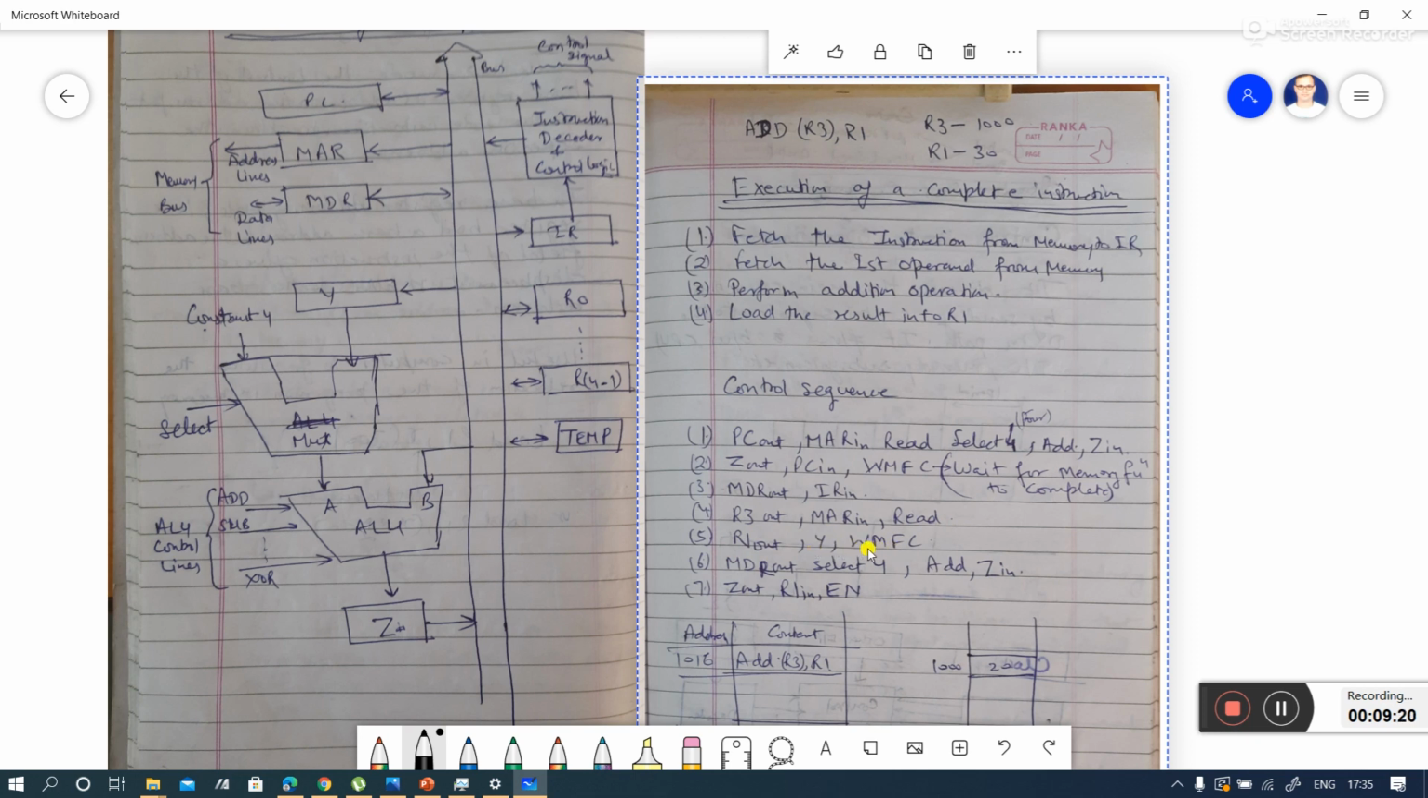Then again I have to wait for the memory function to complete. So next is MDR out. MDR out means the data whatever is in the MDR will be provided to this bus, address bus. Then select Y. I need to select Y here, because the B we have already selected.